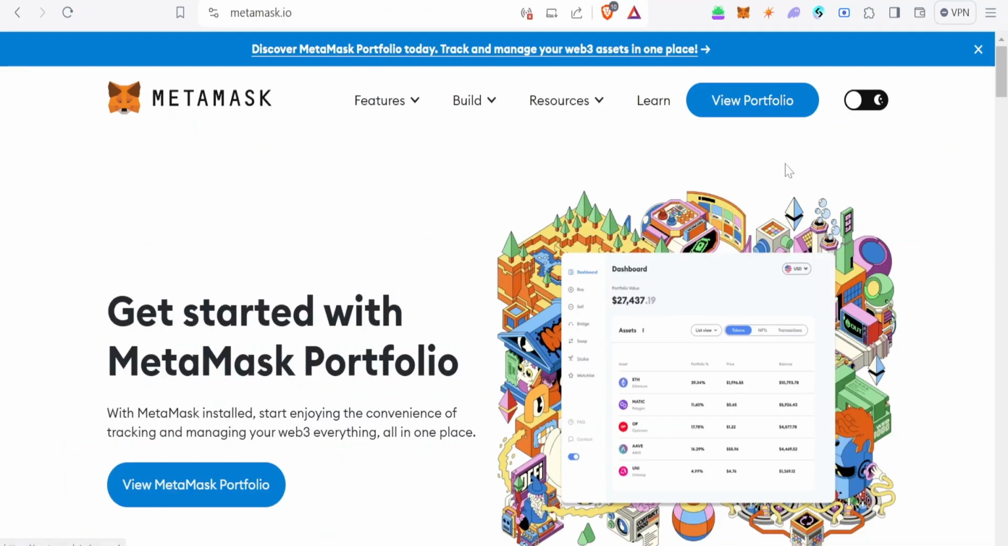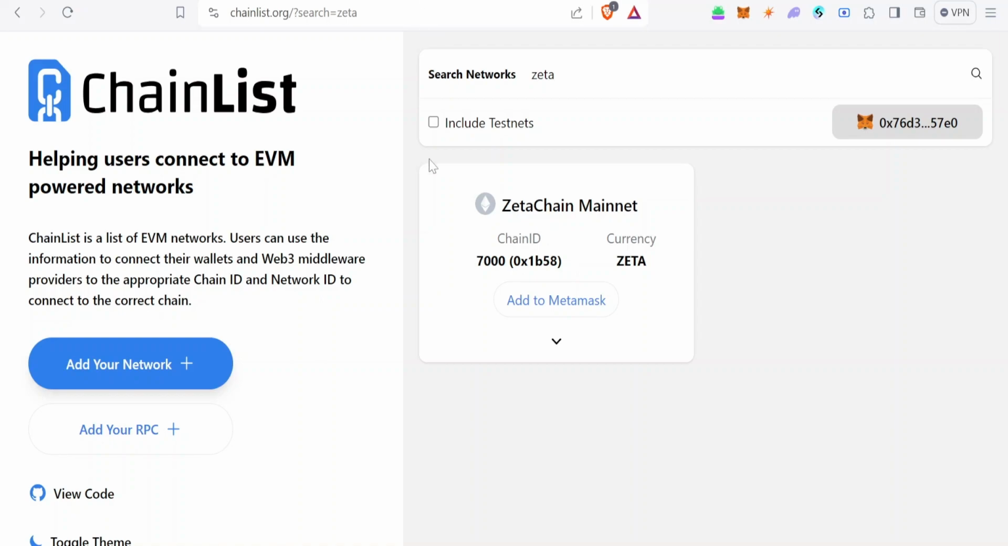The next step is that you will need a MetaMask wallet. If you don't have one, you can install it on your Chrome browser or download it on your mobile. Once you have MetaMask set up, go to chainlist.org and search for Zeta. Then you will need to add this network to your MetaMask wallet.